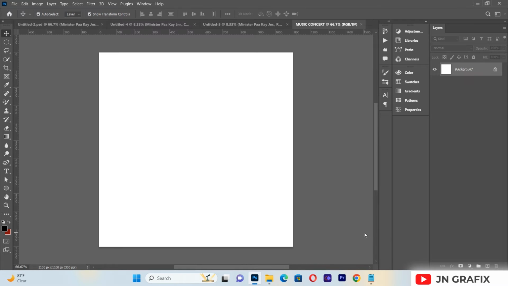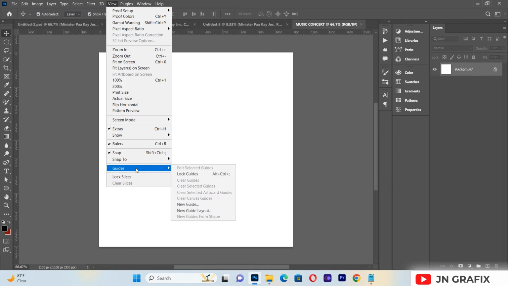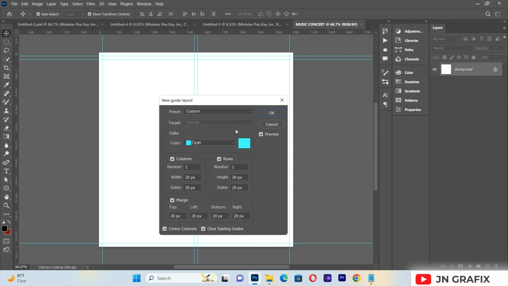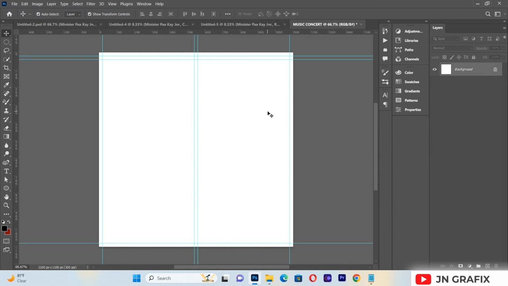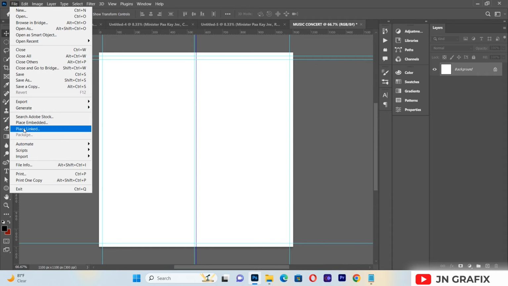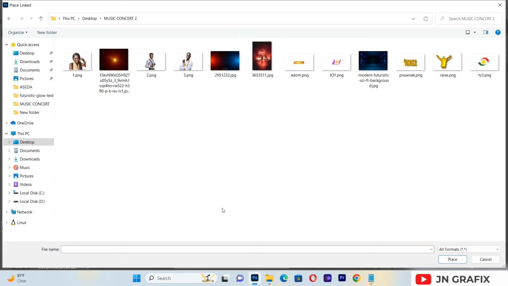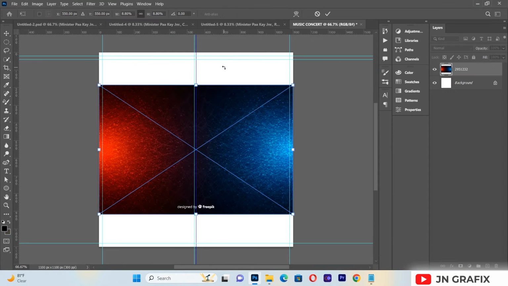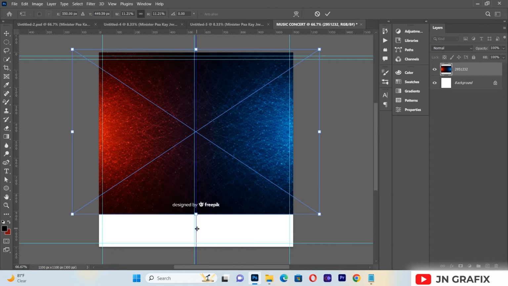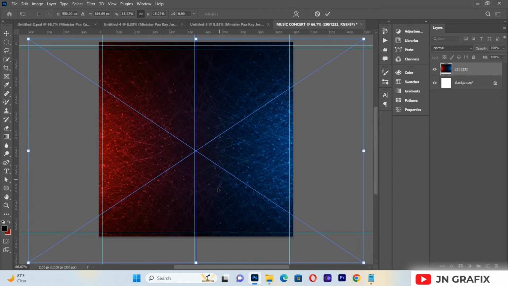Without much ado, I will go to my view, go to my guides, and go to my new guide layout. Then I will just apply this and hit OK. So guys, we are going to create our background. First of all, I'll go to my file, go to place link, then go to my music concerts folder where my resources are. These are the resources that we are going to use for our flyer for this session. First of all, I'm going to import this one in, and I make sure that it takes the entire background, something like this.